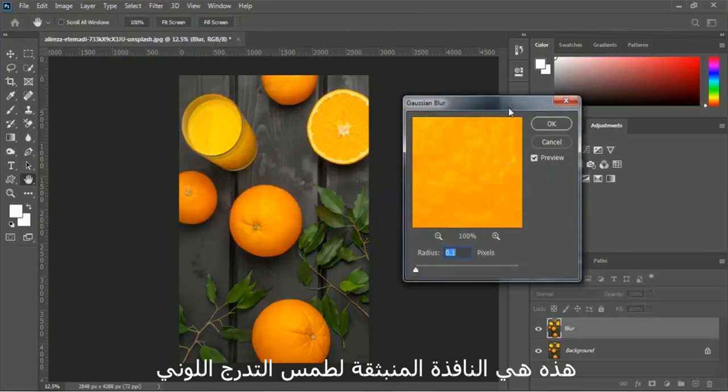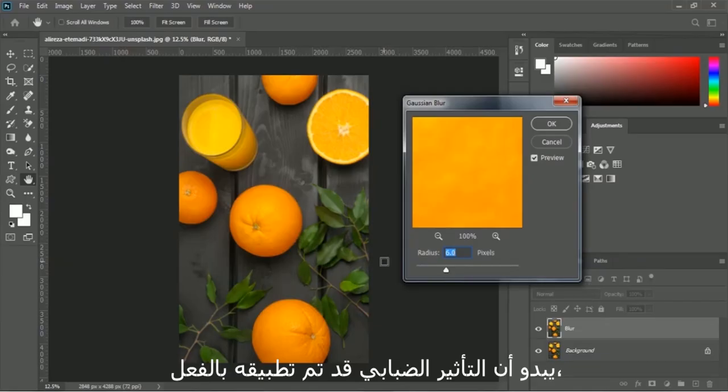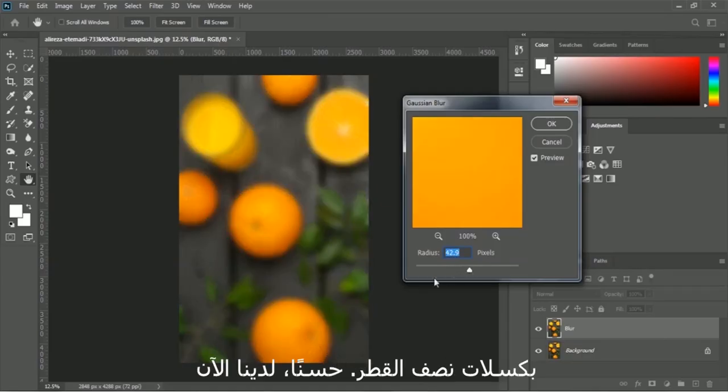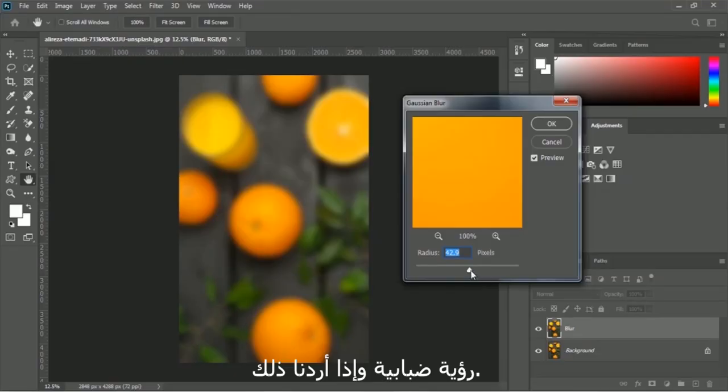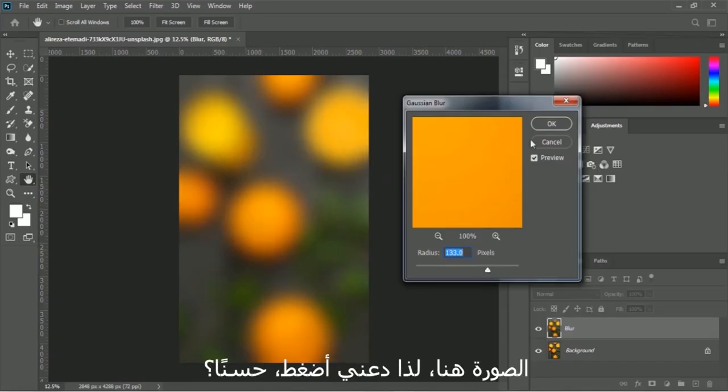This is the pop-up for Gaussian Blur, and we want to make this entire image blur, so we have to increase the radius. You can take a look, a blur effect is already applied, but we want to make more blur, so we have to increase the radius pixels. Okay, now we have a good blur view, and if you want more blur, you just have to increase the radius of pixels. Okay, you can take a look, we got a full blur image here. So let me click OK.